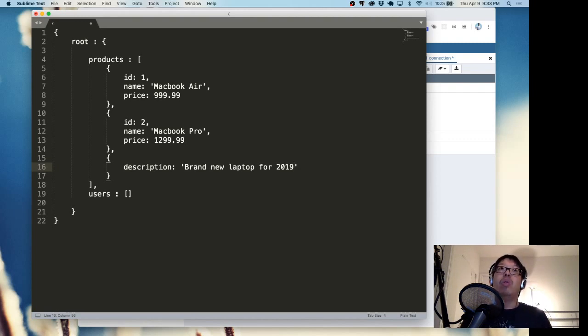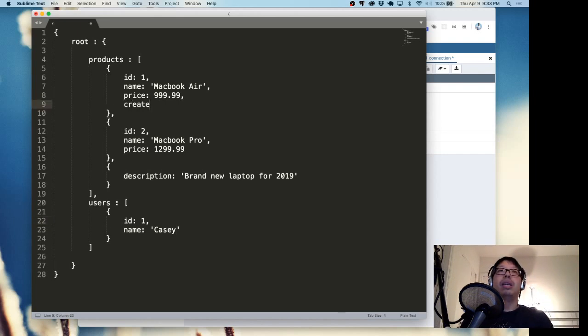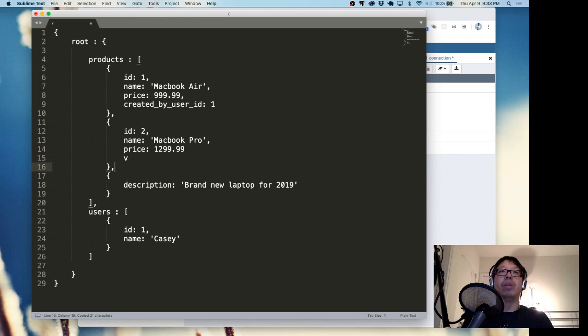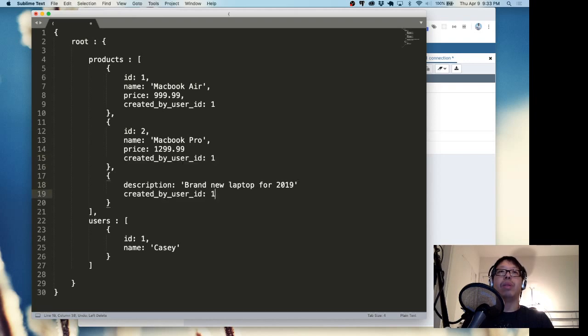Okay. So for example, if I had this database here and let's say I had a user ID 1 and the name Casey here. Okay. If my database was normalized, I might store something like this. Okay. So this product was created by the user with the ID 1. Okay, and this one was created by user ID 1. Okay, and this one was created by user ID 1.